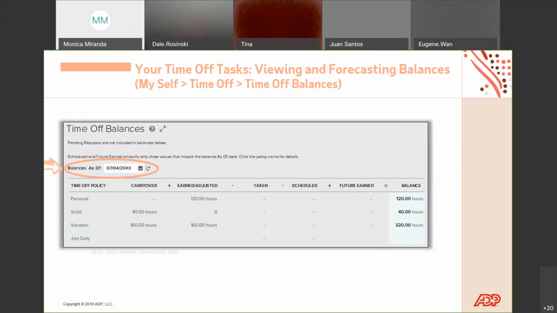Your balances might not be loaded yet for your time off balances. You might want to check with your HR department to see if these have been completed yet.